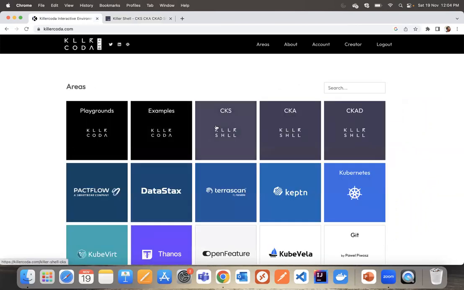Killer Coda also provides a simulator where you can try it out for CKA and CKAD, right? So you need to have better hands-on experience before you appear for your exams. So utilize these, take the mock exams, and work around the simulators with Killer Shell and Killer Coda, and go through the Kubernetes documentation each and every time. Take notes and utilize the notes for preparing for your exams.